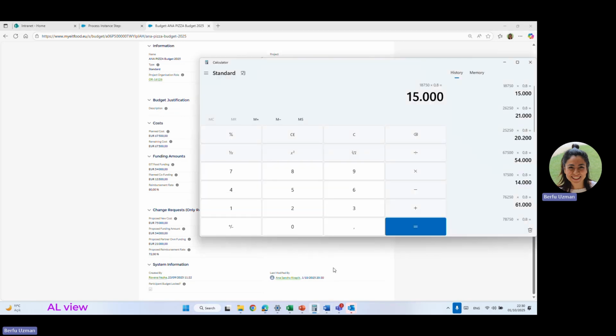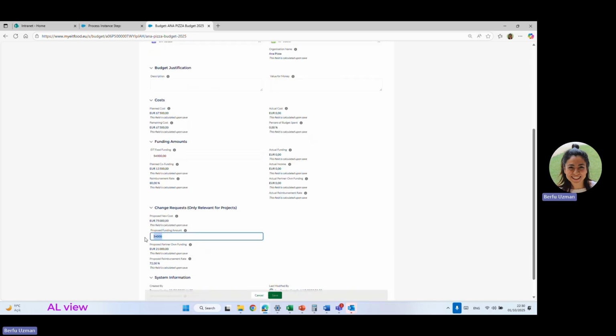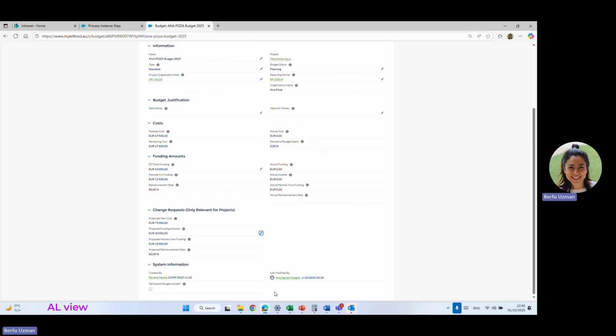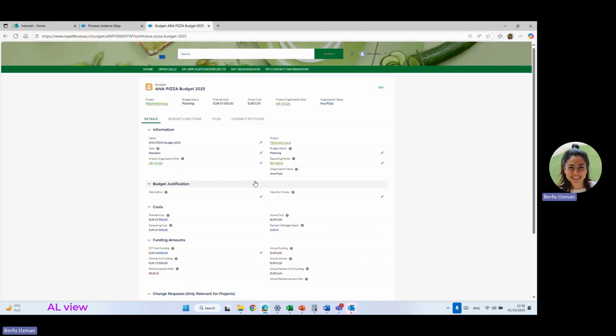So we have the calculator to make sure we calculate. We multiply the proposed new costs with the reimbursement rate, and we say 60,000. And we will see the proposed reimbursement rate is again 80. So now all should be fine, but we will check one more time. But now this is the second step.